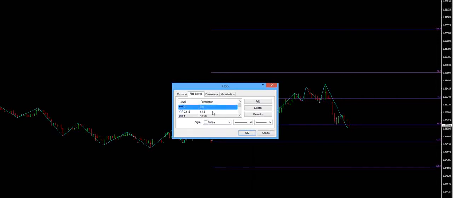So we have 0, 61.8. I'm going to go slow here because these are the levels you want to add in if you want to have a double-sided Fibonacci. We have 100, 161.8, but if you look over here, it's 1.618. Now I have negative 1.618, which gives me the 161 down here on the bottom. And then we have negative 0.618.